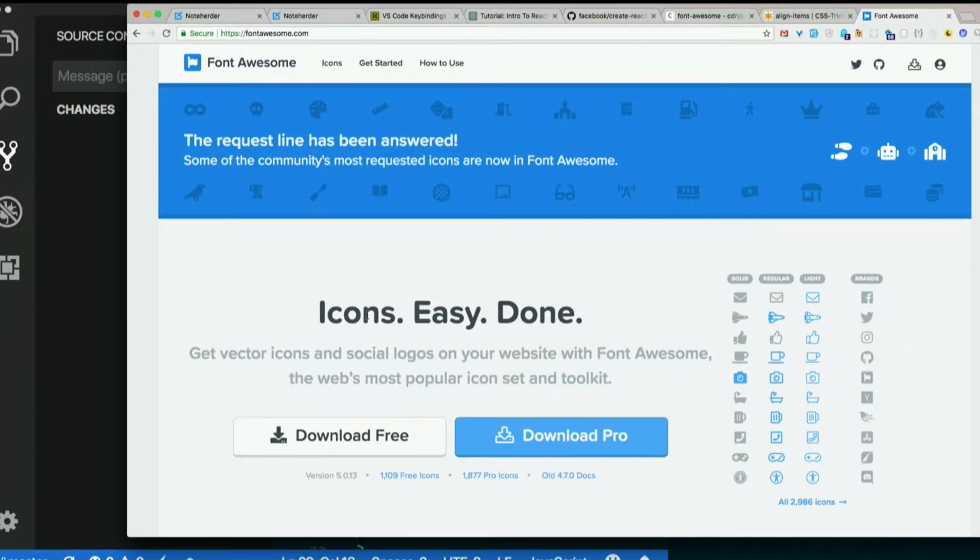It's a font with icons in it. The idea is fonts are vector images. You know the difference between vector and bitmap? So bitmaps are made up of pixels. Vectors are made up of math. So it describes the shape of something. And the nice thing about them is they're resolution independent. No matter how far you zoomed in, a vector image is going to retain its clarity.